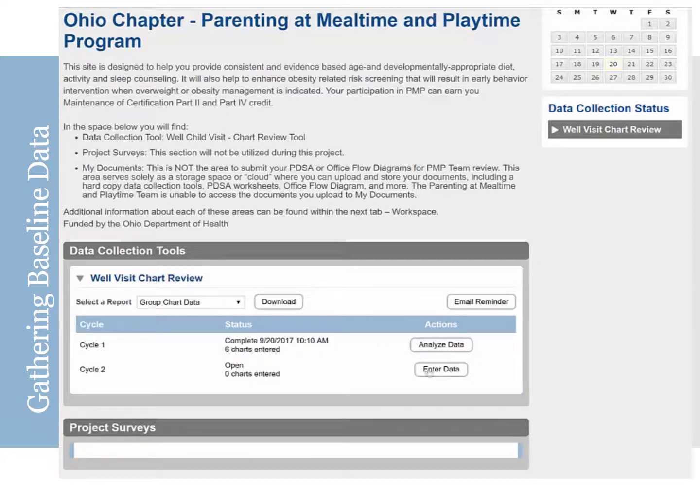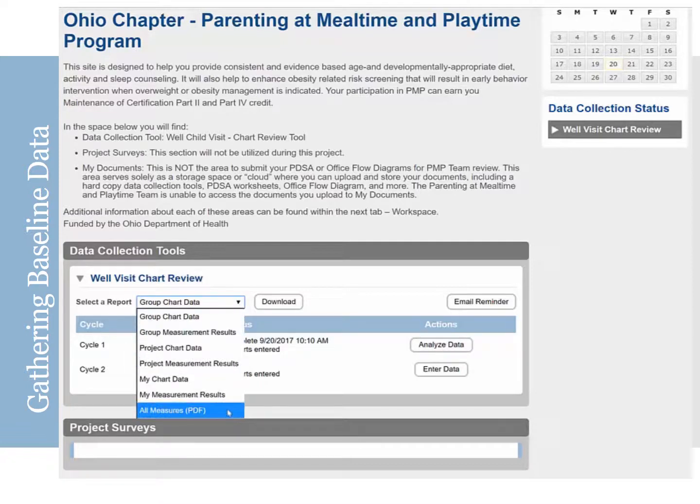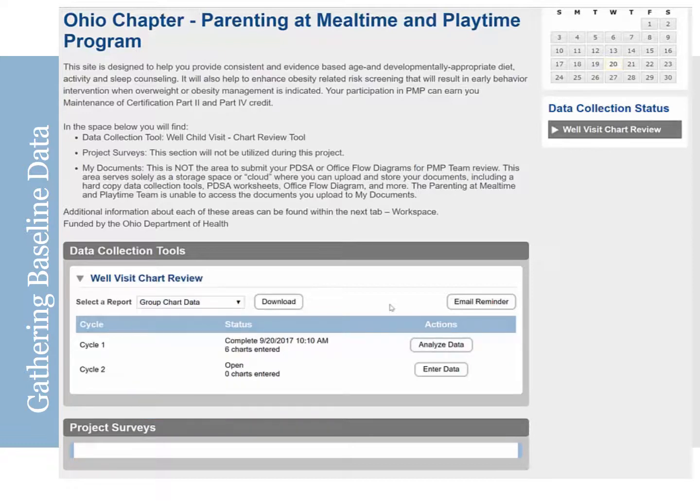And now, instead of the Enter Data button, I have an Analyze Data button. And we'll go into this in a little further depth, but you can feel free to explore what happens when you select the Analyze Data button, or if you want to select a report, what elements you may download from there and include to review your data, be it in a raw format, your individual data, project, or group data.